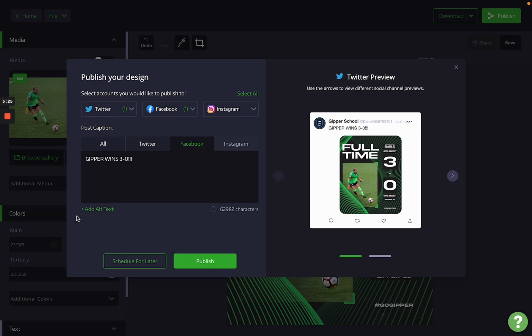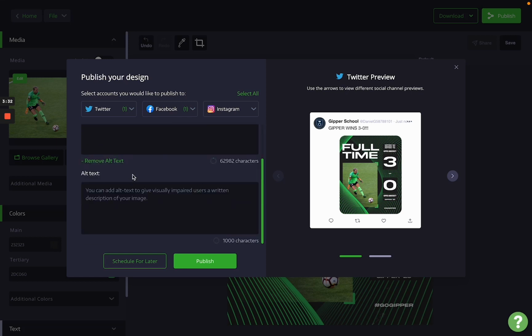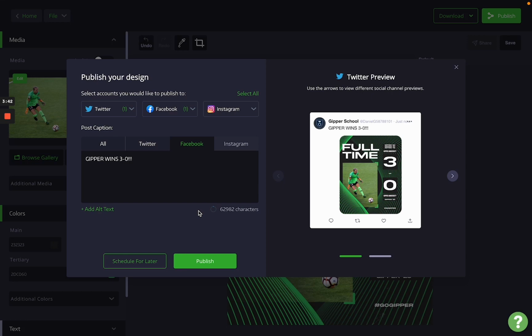That's great. The other thing is we still have an alt text option. So if I click on that button, it'll open up a text box where you can write alt text, and that gives visually impaired users a written description of your graphic. This is great for ADA compliancy, which is super important. So you have that option there as well.